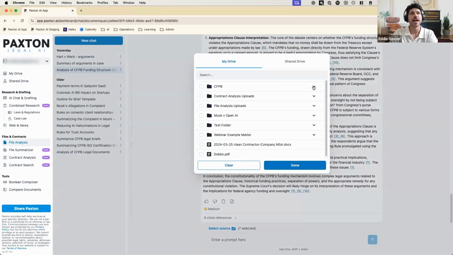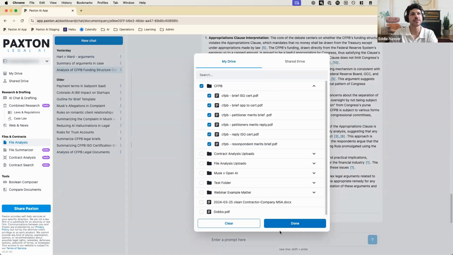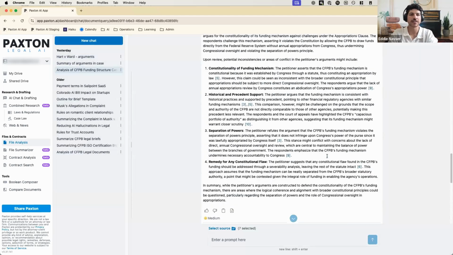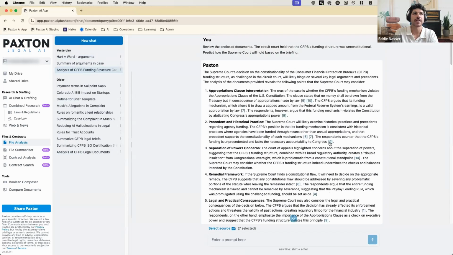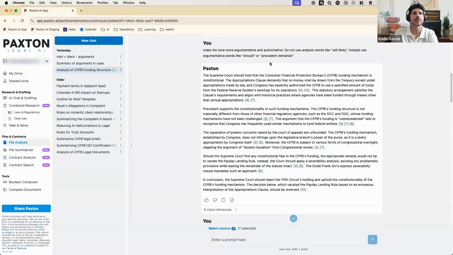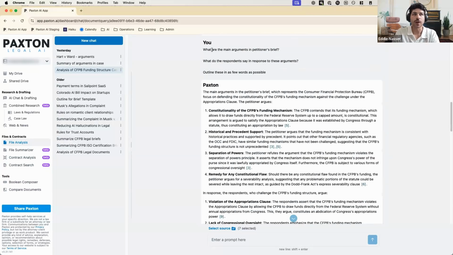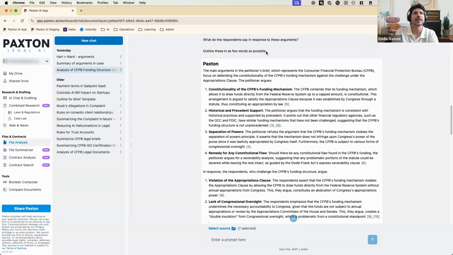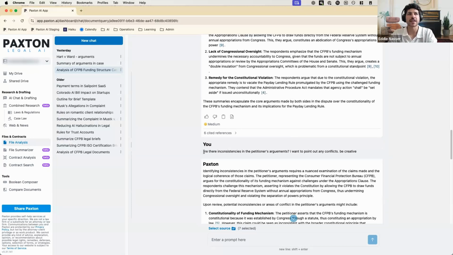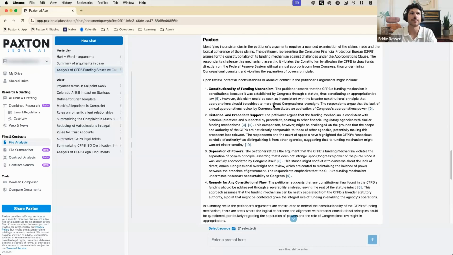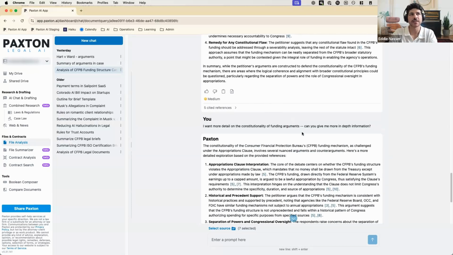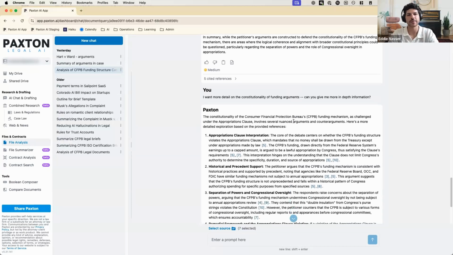In the next example, I'll show you asking questions of a few documents, right? Here are 7 documents. This is the briefing in a matter before the Supreme Court challenging the constitutionality of the Consumer Financial Protection Bureau. Let me show you a better example. What are the main arguments in petitioner's brief? What do the respondents say in response? And you could say, outline these in as few words as possible. You could ask things like, are there inconsistencies in the petitioner's argument? And you could say, be creative, right? And so here are potential inconsistencies. And then you could ask to zoom in: I want more detail on the constitutionality of funding arguments.